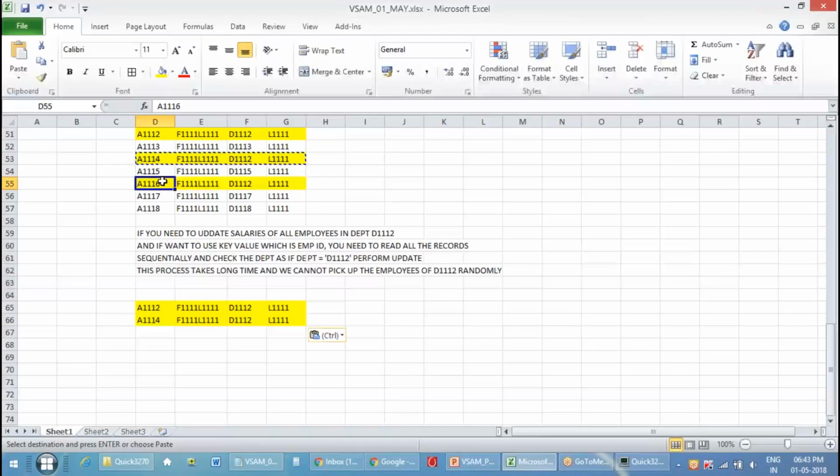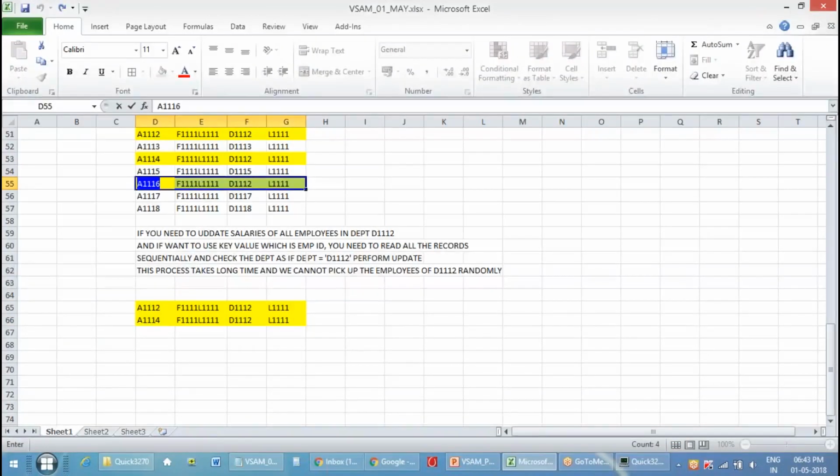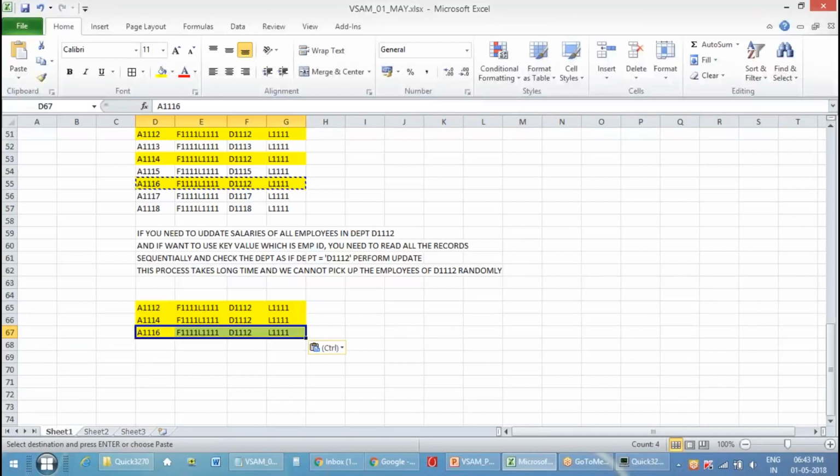Yeah, I read about this in CICS where it uses the path instead of the index. Yes, yes. It will write down like this, then make updates sequentially. So this is a kind of random processing, right? You go to A1112 randomly, then update.